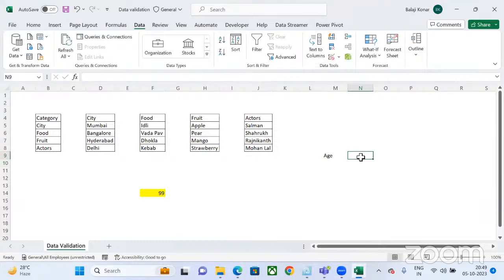The maximum age can be 150, maybe 120 or something, because some people have crossed 100 as well. Let's give the upper limit as 120 or 125. As per my knowledge, there is no one whose age will be greater than 125. So if the age is not between 0 to 125, it should give the error that write a proper age.